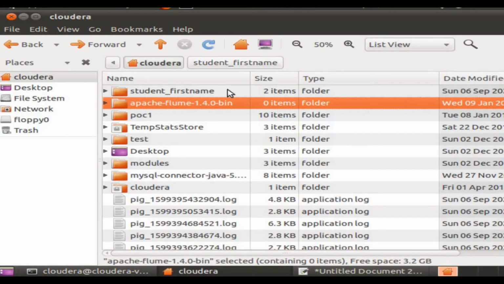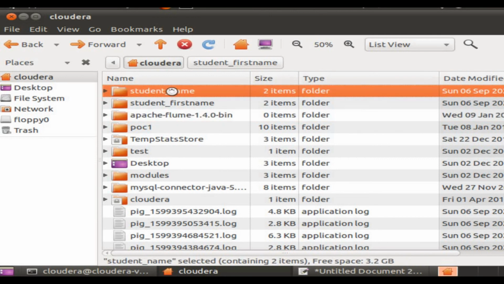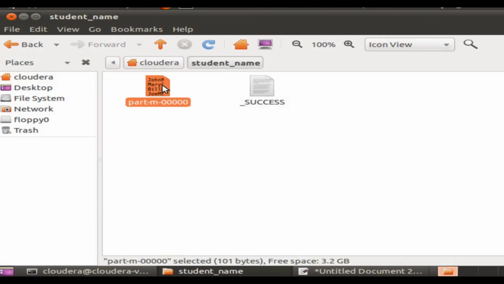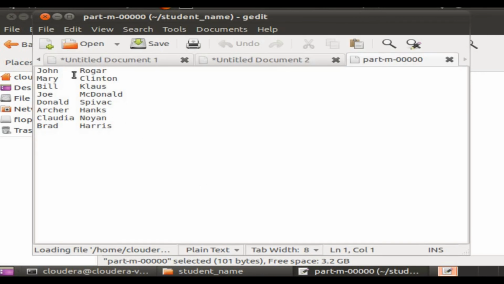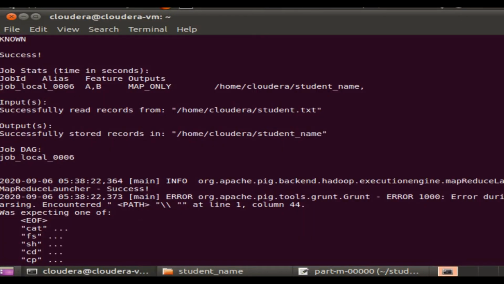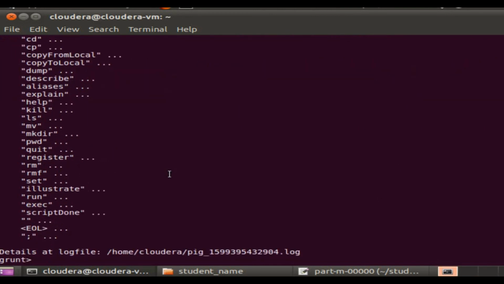Go to Cloudera, go to student_name, and see this part file has been created, and it has the first name and last name both. But what's the delimiter? Oh, the default delimiter is tab. So let's go back and give the delimiter. And now you know, if you want to give the delimiter, you need to use the PigStorage.